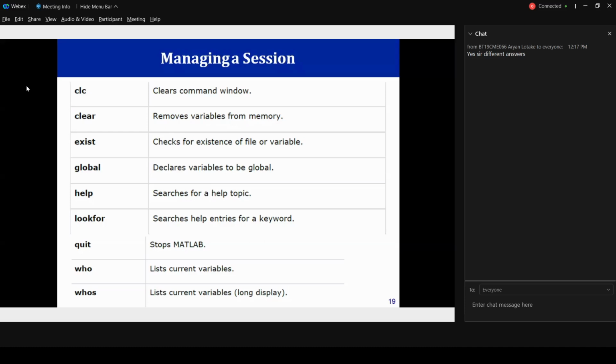Exist basically checks the existence of a variable or file. So exist is useful when you are writing a very big code and you don't know which variables you have already used up to this point of the code. You run the code up to that point, all variables get created in your workspace, and you use the exist command. It will tell you whether the particular variable name you intend to use has been used already or not.